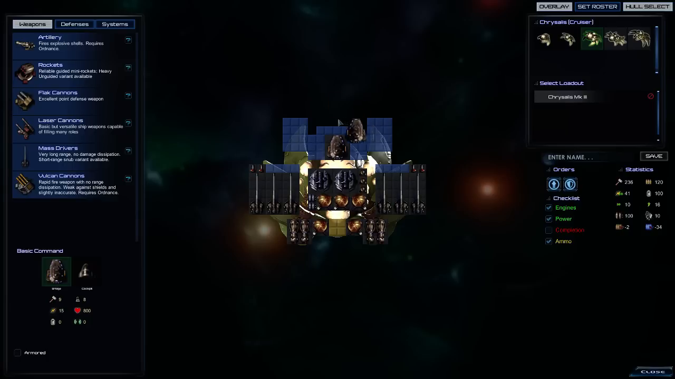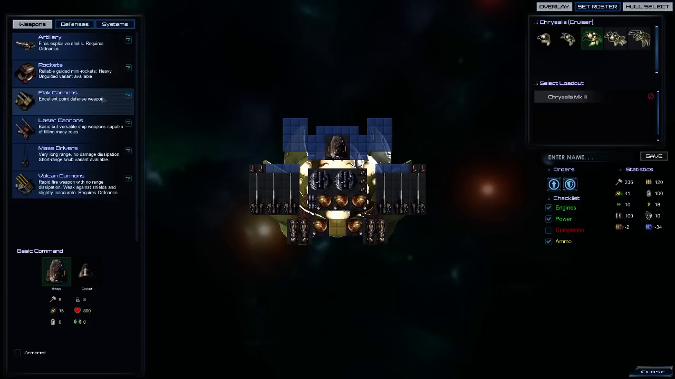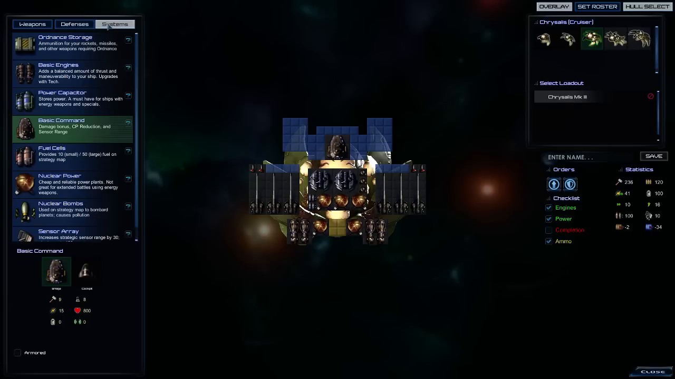I've done a lot of test battles. Armor is not the biggest thing, really. It's usually better to throw in more guns. Usually. Not always, but usually.